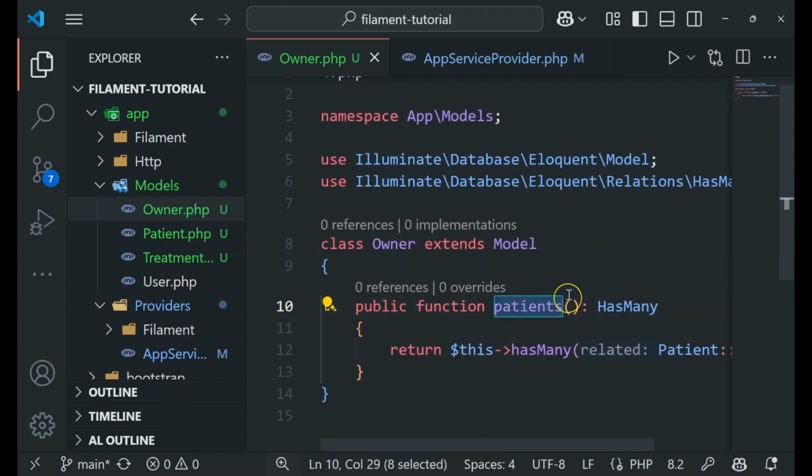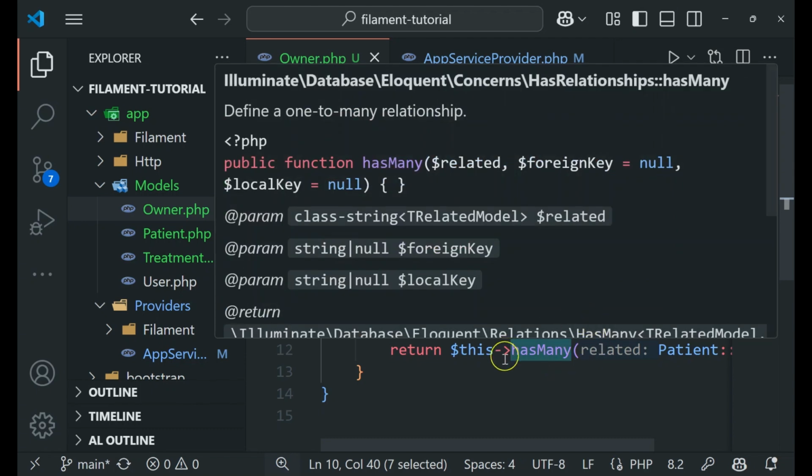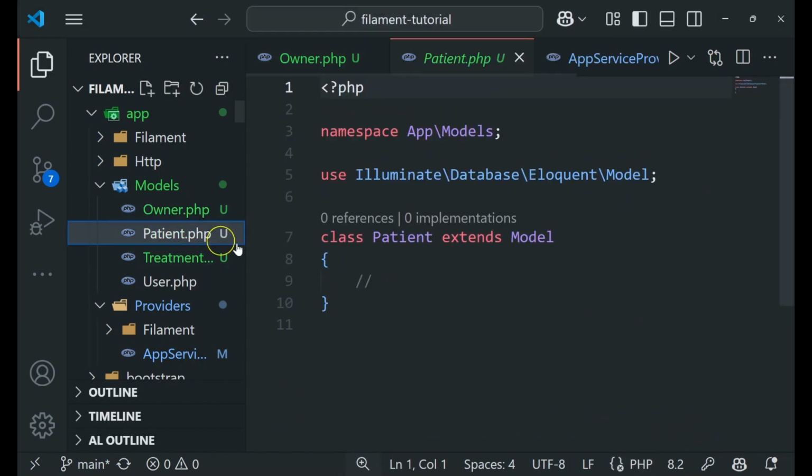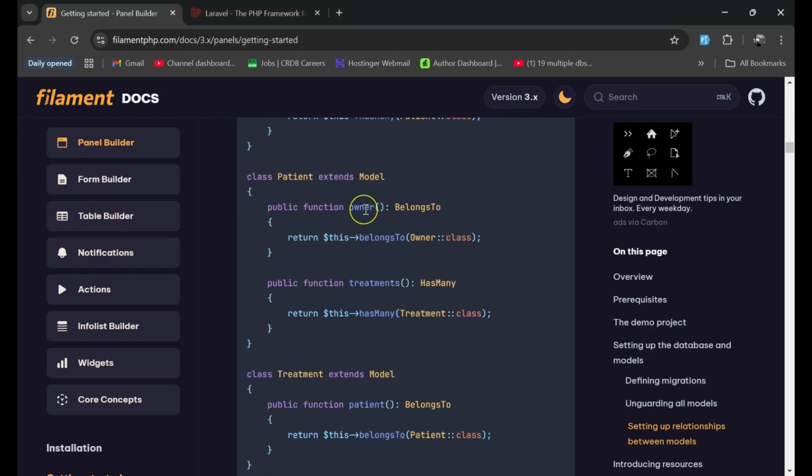This patient will be the name of our relationship, and then in here is the method that shows whether this kind of relationship is one-to-many, many-to-many or one-to-one. So that is how. Okay, so this is for the owner, and then for the patient we have the owner. So this is one-to-one. One patient can have one owner. I think that is very clear.